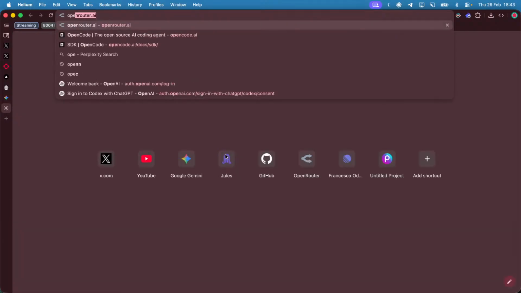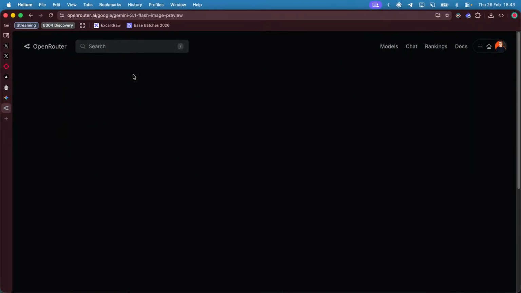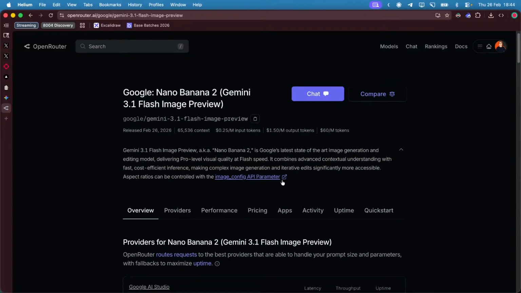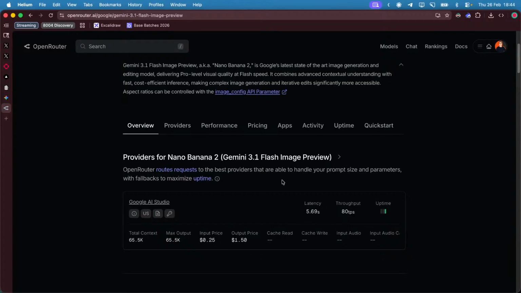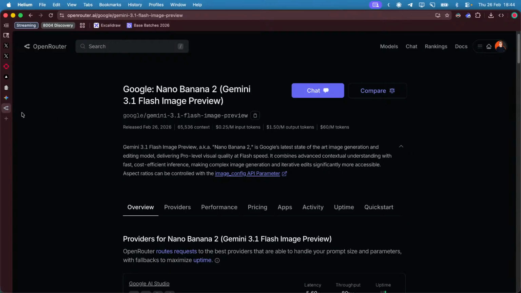In the meantime, let's see if OpenRouter already has it. Yeah, it has it. OpenRouter is the love of my life. How much does it cost? Yeah, okay, but it's 25, 150, but that's not how you.